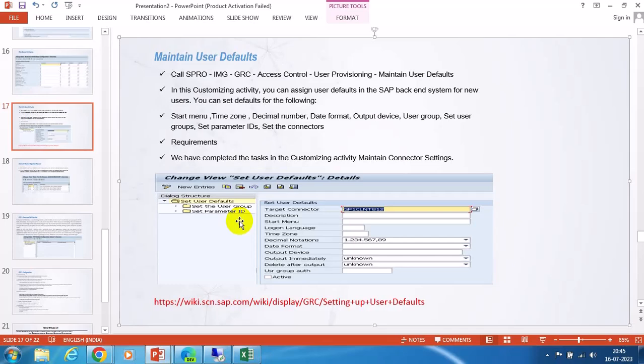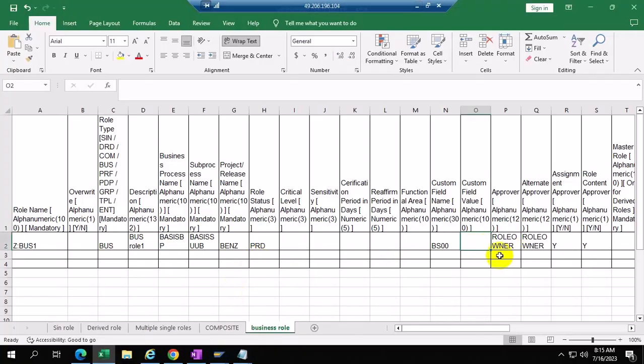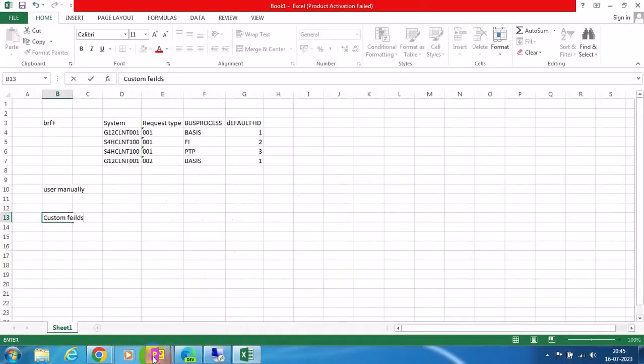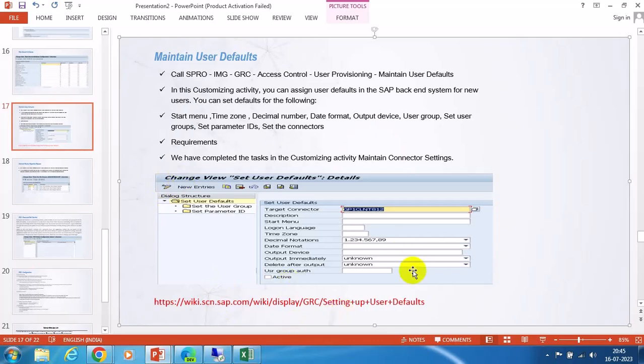So in this way we can create custom fields, based on the role we can pick it. Or generally, for a standard practice, we can select the same user groups, and for parameters also we can select in SPRO. So both we can do in standard manually. If not, then we need to create custom fields for the user groups as well as parameter IDs, because parameters mostly are connector dependent.